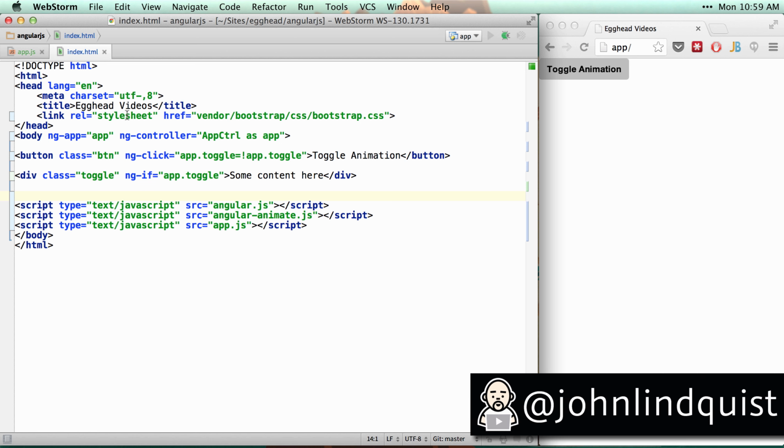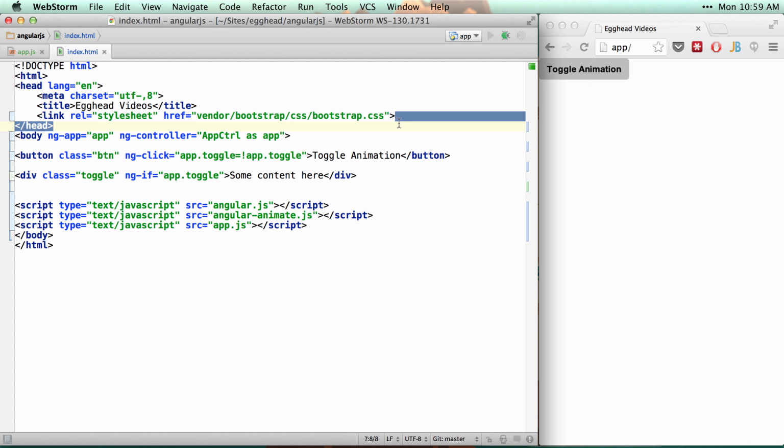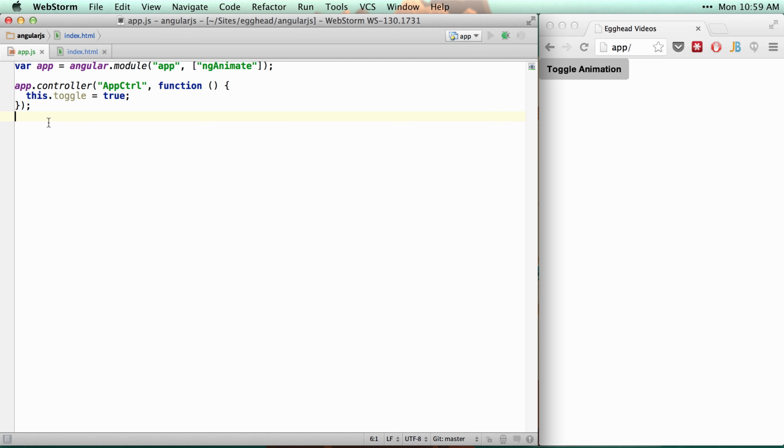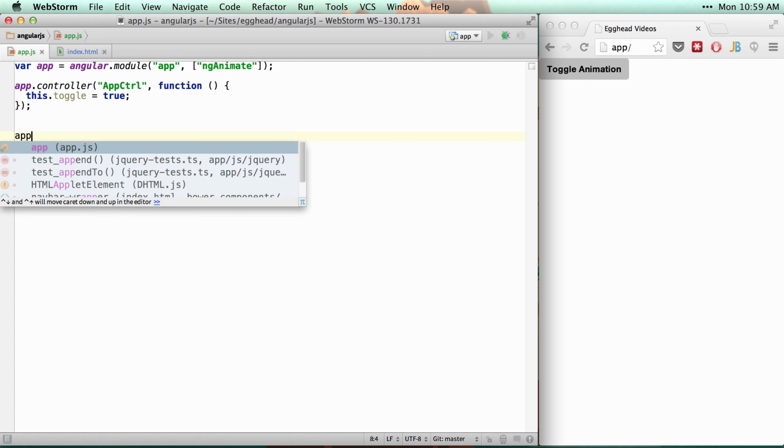Let's switch from using styles for animations to using JavaScript. So I removed the styles.css from here, and I'm just going to add the TweenMax library. And TweenMax is a popular library for doing animations. It's super fast, very robust, tons of features. Definitely check it out, and I'll probably even do more videos on it because I like it so much.